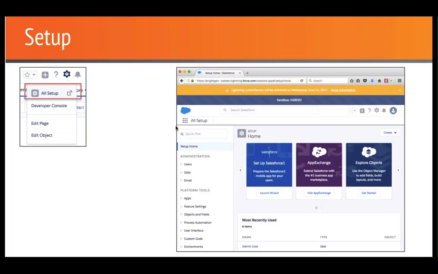So when you click the gear icon and open up the setup menu, when you hover over the All Setup option, you see a little pop-out icon there. And when you click this, rather than replacing the contents of your current page with setup, it opens it in a new browser tab or window, depending on your browser configuration.